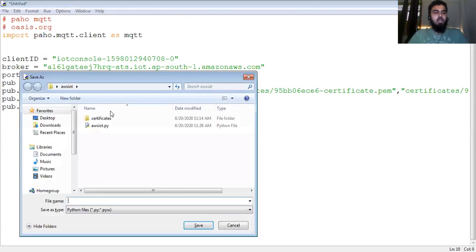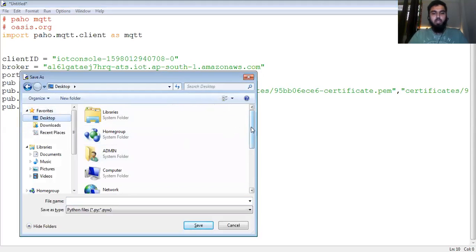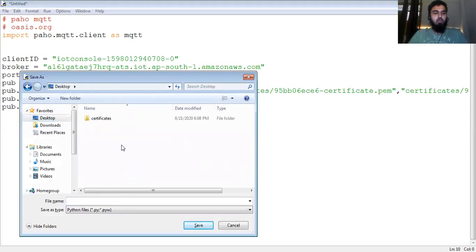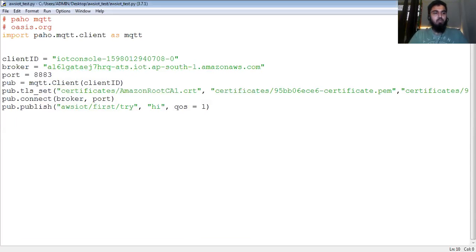That's it. I'm going to save that into the certificate folder now, which is on my desktop, AWS IoT test, and here I'm going to save it as AWS IoT test program. So you can see the path of my folder is now desktop, this and this part. Now AWS IoT test/certificate is where all my certificates are present. All I have to do is just run this program and check if my program is running well or not.